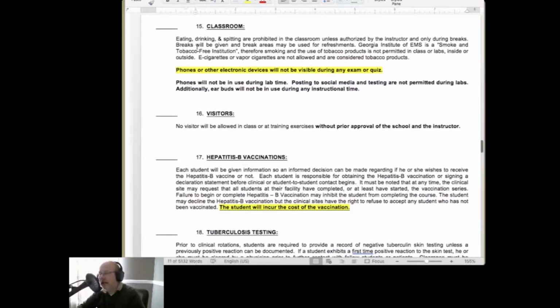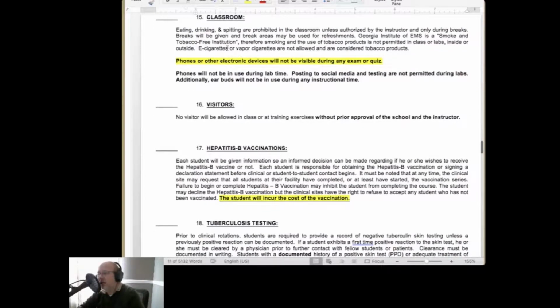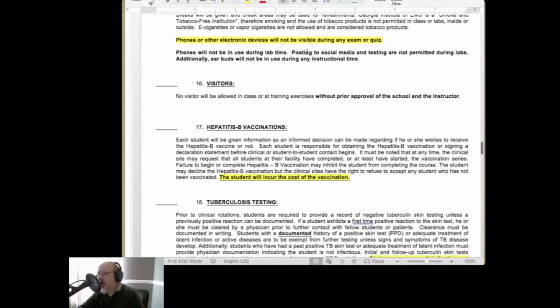Classroom. Eating, drinking, and spitting are prohibited in the classroom unless authorized by the instructor and only during breaks. Breaks will be given and break areas must be used for refreshments. Georgia Institute of EMS is a smoke and tobacco-free institution. Therefore, smoking and the use of tobacco products is not permitted in class or labs, inside or outside. E-cigarettes or vapor cigarettes are not allowed and are considered tobacco products.